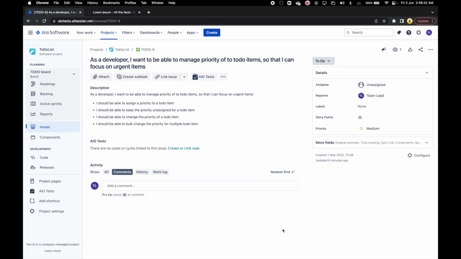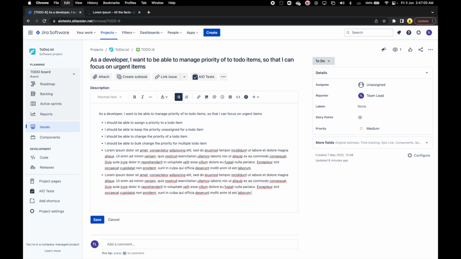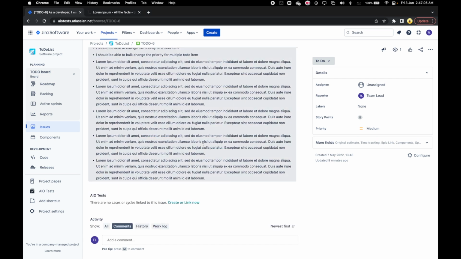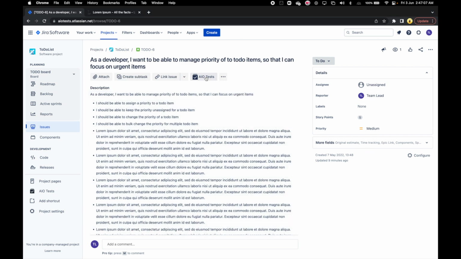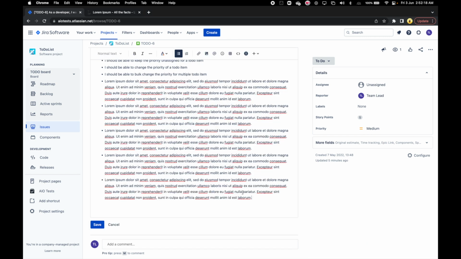If AIO Tests is enabled for the project, you should be able to find the AIO Tests section on this page. It's right here. On a side note, if you have a lot of other apps installed which are taking up space on this page, or if you have a really long description like this, you can always click on this AIO Tests link, which should be available just below the issue summary, and the page should scroll to the AIO Tests section, like this. Let's get rid of the unwanted description first.